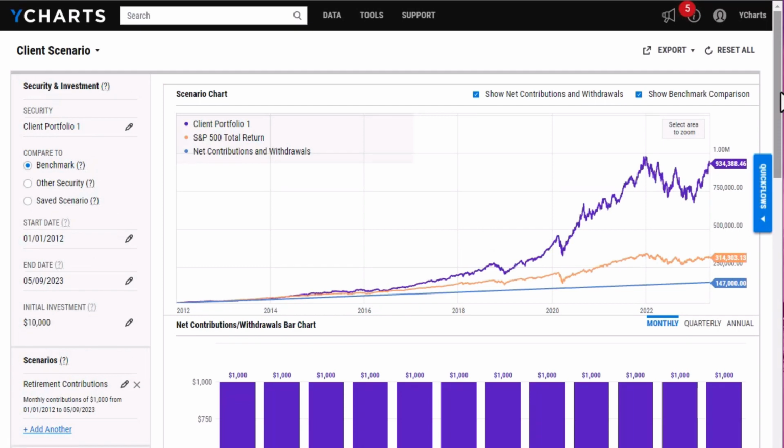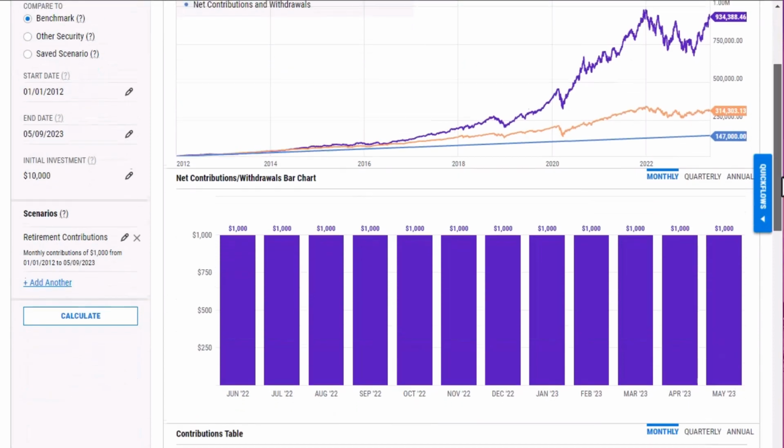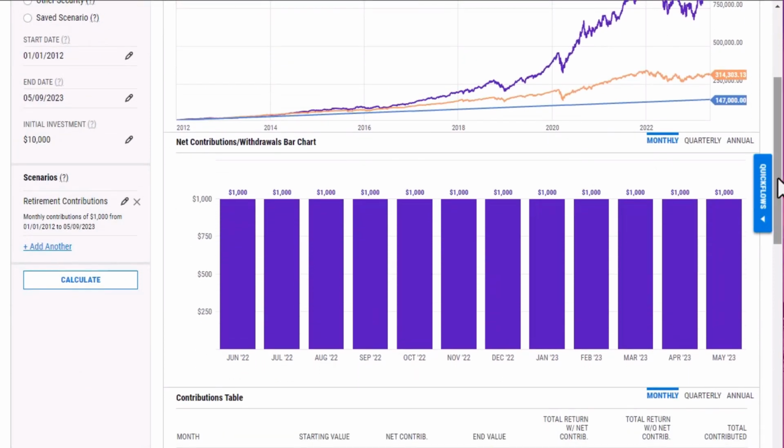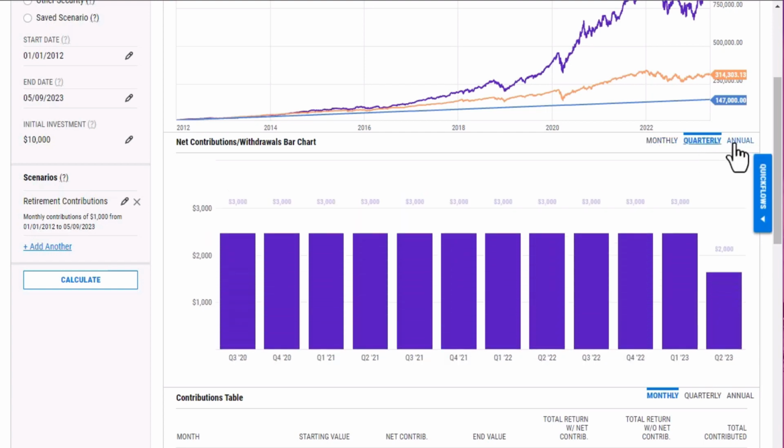Once the scenario itself has loaded, you will be able to see a few different modules, including a chart showing the total contributions and withdrawals over time, also seeing how the portfolio itself is doing compared to the benchmark and those contributions. You're able to see the net contributions or withdrawals in a bar chart format, which you can actually switch from monthly to either quarterly or even annually if you would like.